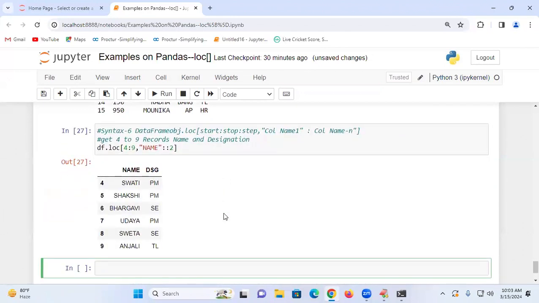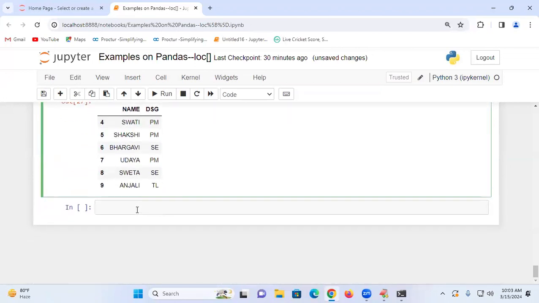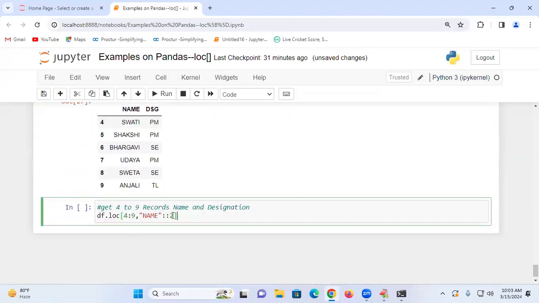Name colon designation. Next I want to get records 4 to 9, with CID and state. Are they alternative or not?